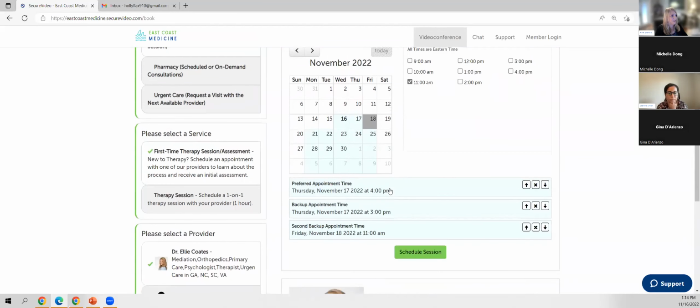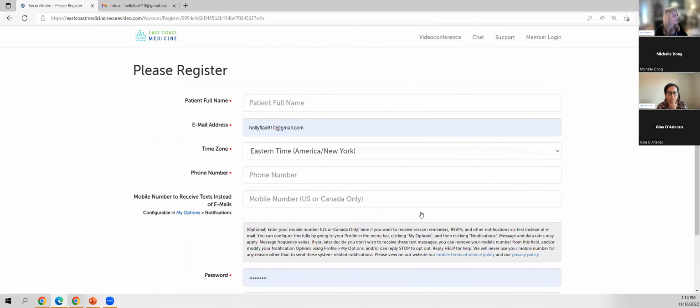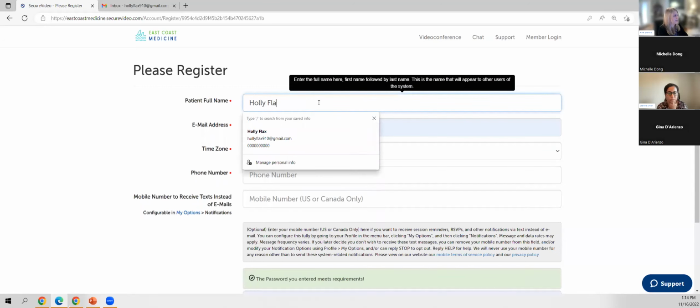All right. So now we are ready to submit this request. The next thing the patient would do is click schedule session. So from here, what it's going to have me do is register as a participant user. So I'm going to register here, just give some information, my name. We're going to register as Holly Flax.